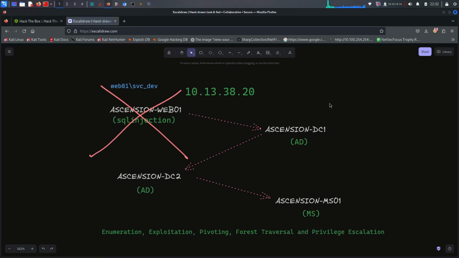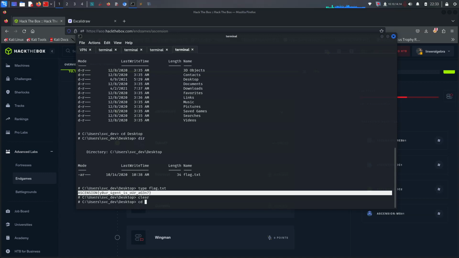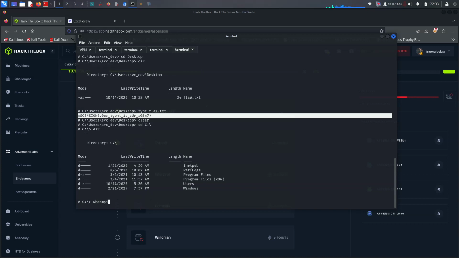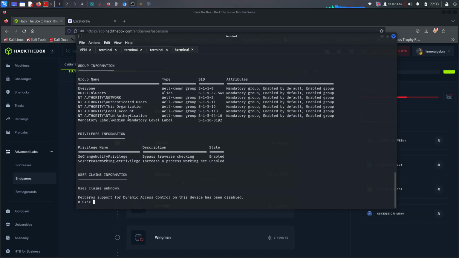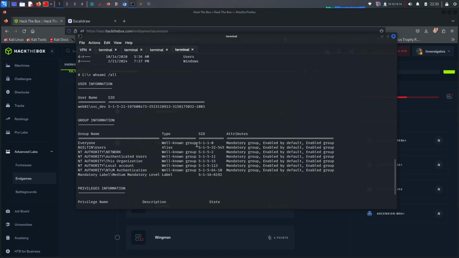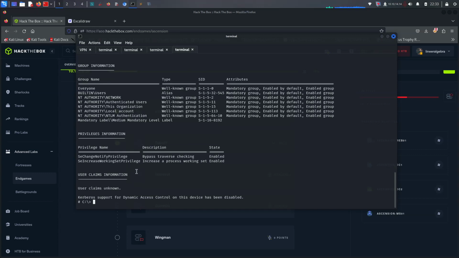Alright, so we were successful in getting Web01. The next one is equal to ascension, the DC, domain controller 1. So right now we have to work with it, but we cannot clear it, that's for sure. So the Active Directory skills we have to do is, for example, winPEAS like that, so I can see where am I. Also SeChangeNotifyPrivilege, SeIncreaseWorkingSetPrivilege here again.